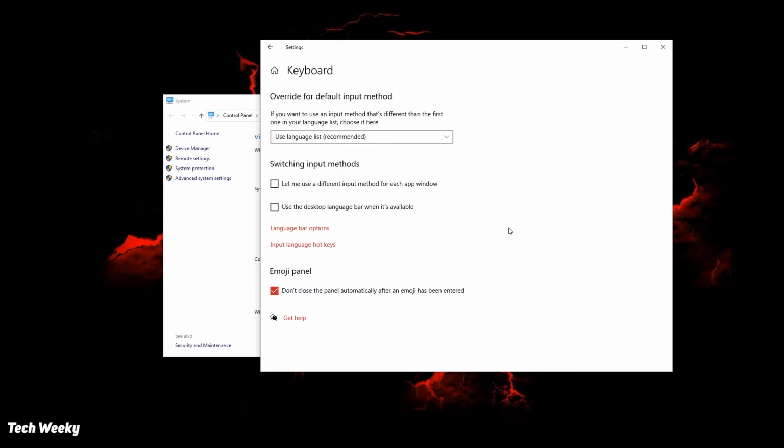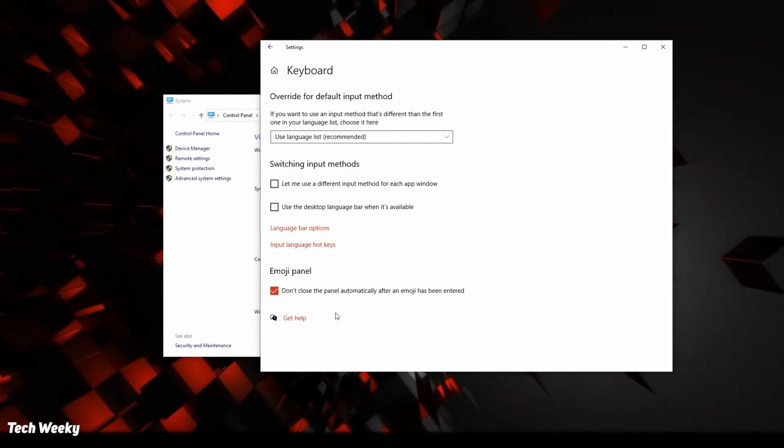English, United States is my preference. Let me use a different input method for each app window. If you click on that, each application has a different language method here. You can change it. Use the desktop language bar when it's available.